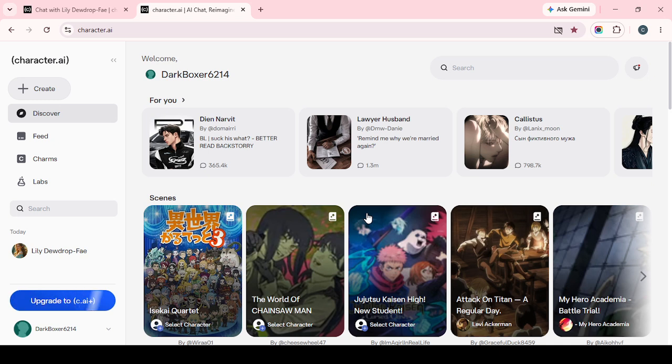Once Chrome is open, go to the character.ai website by typing character.ai into the address bar and loading the page. Make sure you're visiting the main website directly in Chrome rather than opening a link inside another app. This helps avoid unnecessary redirects or compatibility problems that can sometimes interfere with how the site loads.